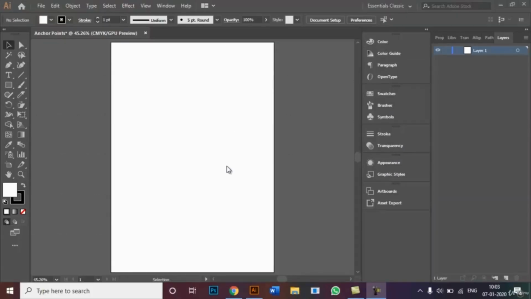Hi everyone, welcome to today's tutorial. In this video I will be covering three anchor point tools, namely the Add Anchor Point tool, the Delete Anchor Point tool, and the Anchor Point tool. All three of these tools are right below the Pen tool, right?